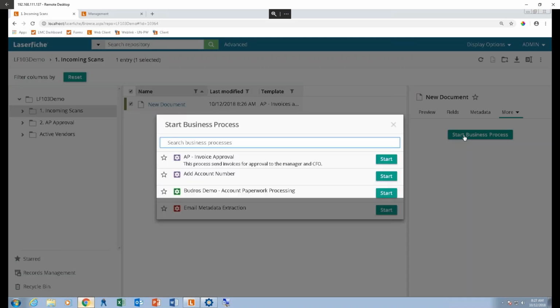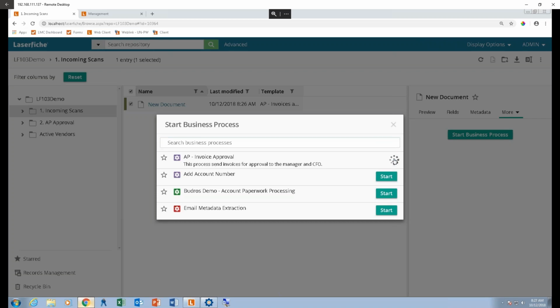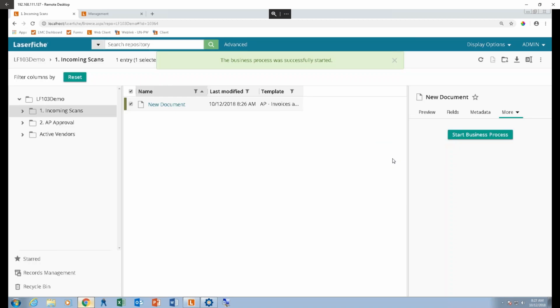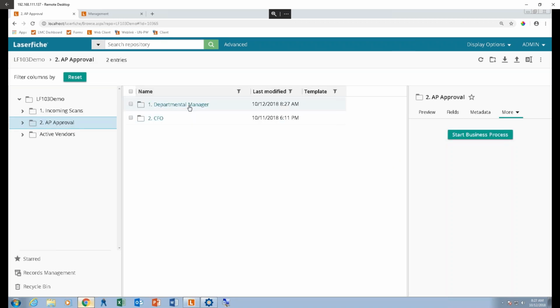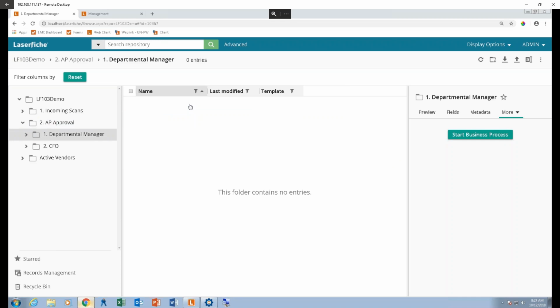And then I'm going to be able to start a business process. If you're in the thick client doing this, you just right-click on the document, and then you're able to start the business process by clicking on the business process right-click option. All right, so I was able to start that business process. It said it started it successfully. So the next thing I should see is the document moving into the Department Manager folder. We'll just take a second here for it to show up.